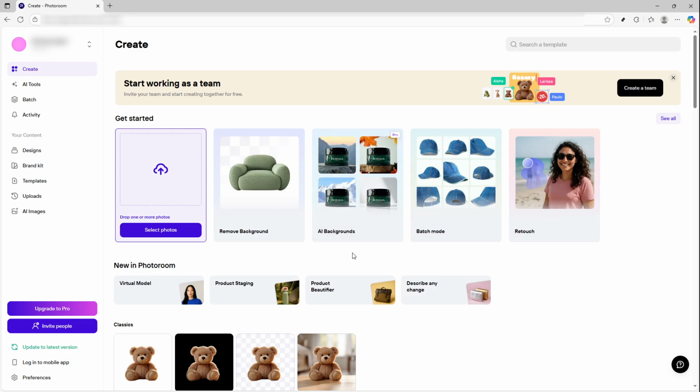First, we need to begin by heading over to the Photoroom website. Once you're there, click on the Create link. This will take you to the starting point where all the magic happens. You'll find this tool offers a wide range of features that can help you turn your photos into something amazing. Now, once you're ready, let's move on to the next step.